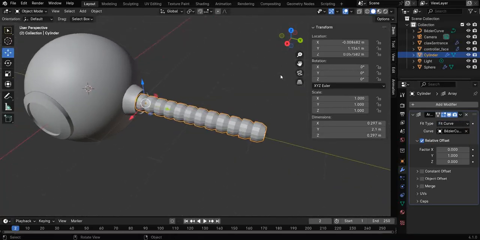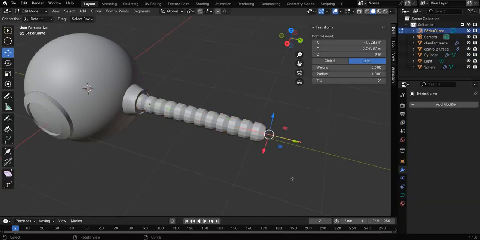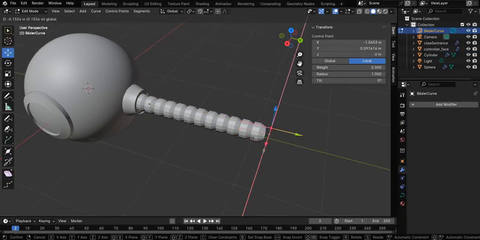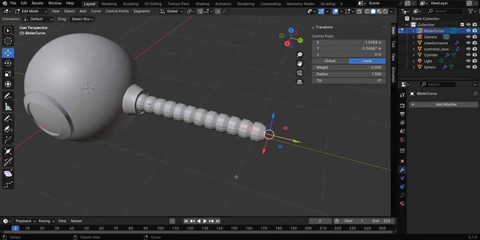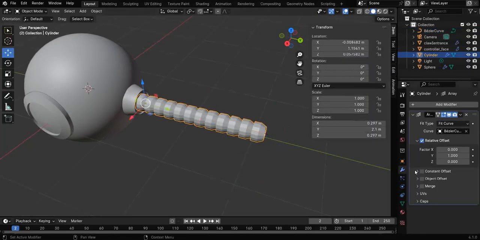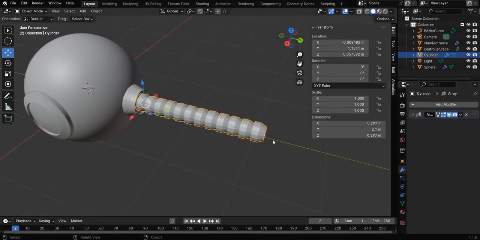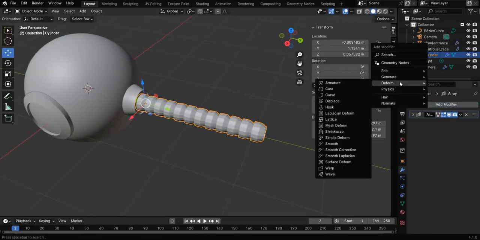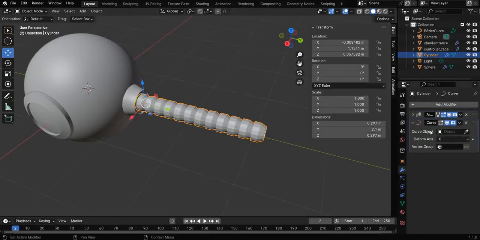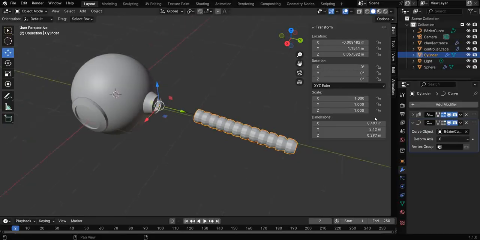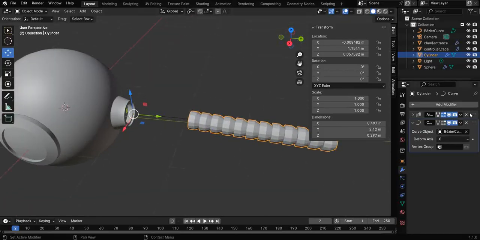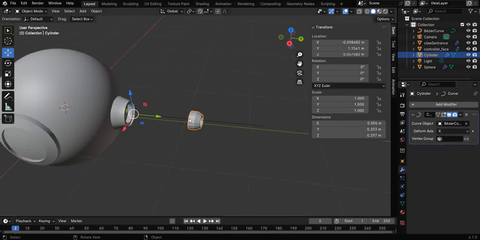Now it's fit to a curve. But I can't control it. That is a problem. So in order for the curve to control this, you go and add modify using this model, and you go on deform, curve. Okay, I don't know if this worked or not, but we don't know if this worked.